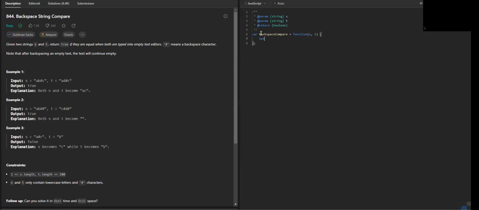So we need two variables. Let i equals s.length, and let j equals t.length. And how will it run if we're starting from the end? Either one of them reaching the 0 character, we'll be reading them. So while i is greater than or equal to 0, or j is greater than or equal to 0.